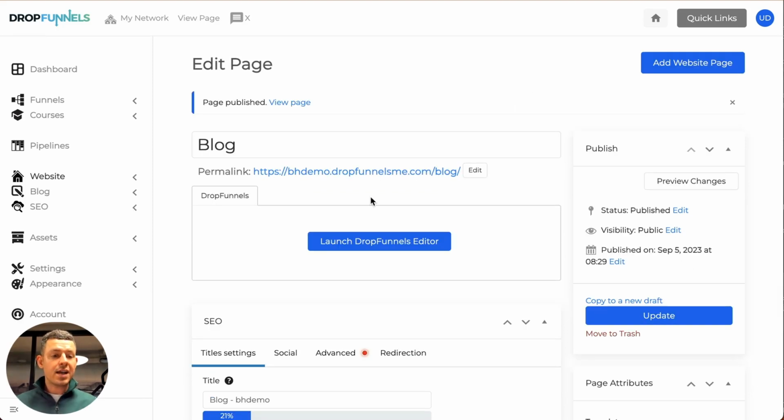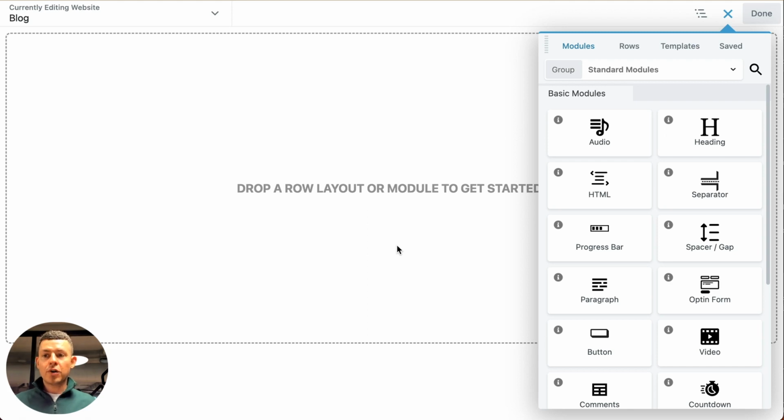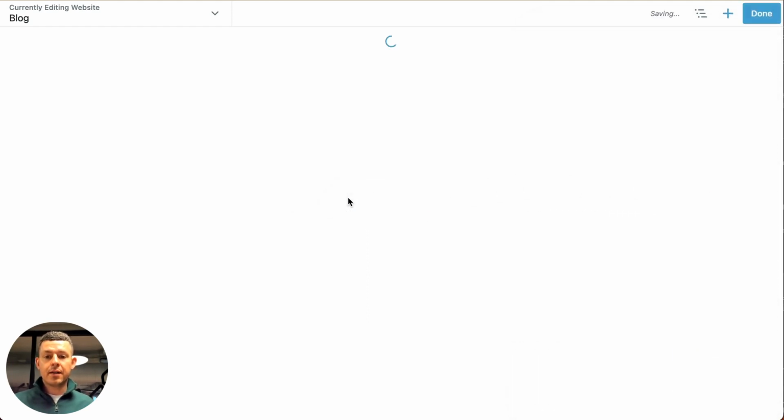Perfect. Now we can see our permalink is already set up with the /blog, and now let's click on launch DropFunnel editor. So once the editor loaded, obviously, again, this is a blank page. You might have way more designs there. Wherever you want your blog to appear, just use the basic module HTML and drop it here.